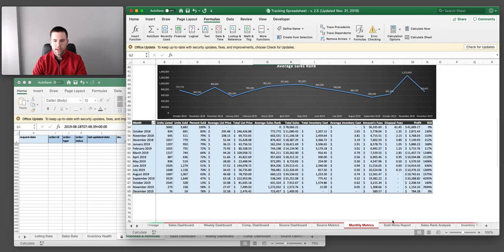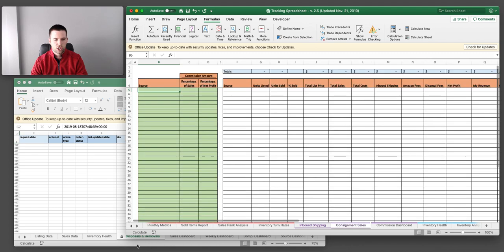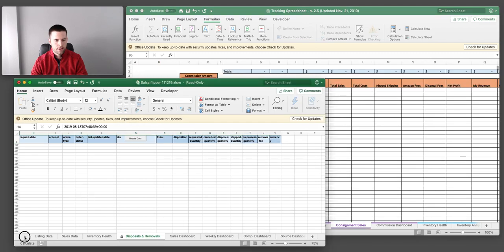Monthly metrics, again, I won't get into all this. I want to show you some of the newer stuff. Inbound shipping is pretty cool. So if you have a source that sends you inventory, let's say you sell on consignment, let's match some of their consignment. Make sure you copy this stuff over, assuming they used it. Wait for it. There it is.